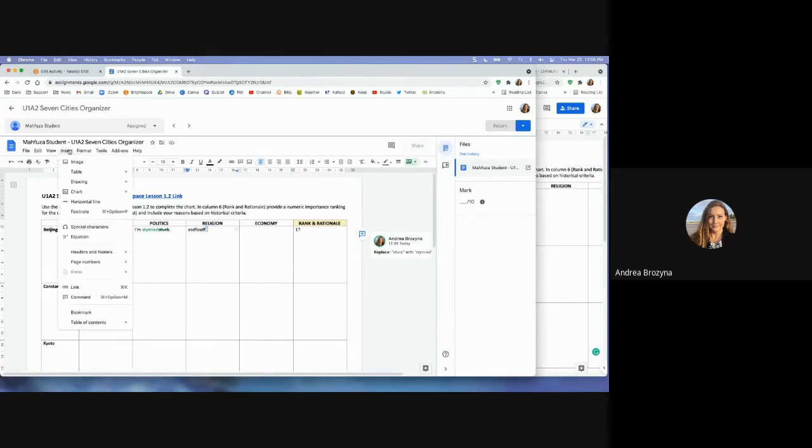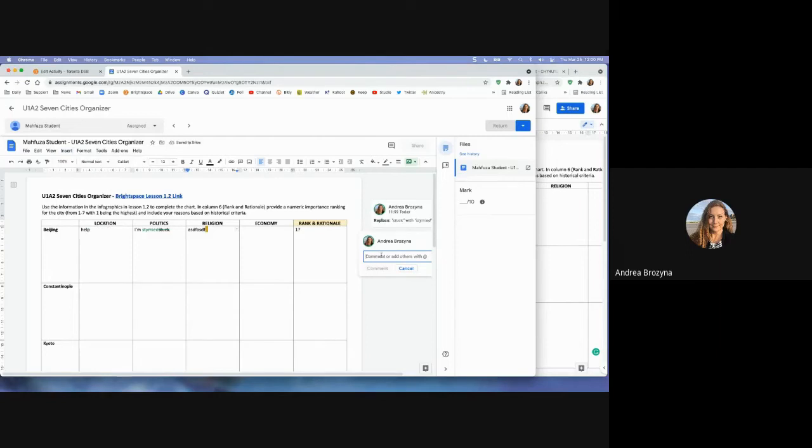I can go and insert comments. There are shortcuts for this as well. And I can provide information and have a conversation around the document. If she's thinking, I don't know why this is what, you can add a comment and provide some help. It feels like you're working with the student through the process.